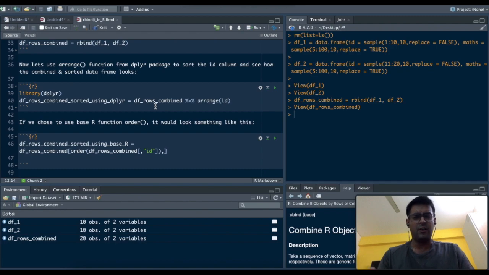There is a package called dplyr, where there's a function called arrange. We can use this to make sure that our data is sorted by the id, like roll numbers 1 through 20, and what their marks were. If you see this df_rows_combined, I'm just using the pipe operator. This is called the pipe operator. I'm piping this data set into an arrange function which is available in the dplyr package. When I pipe something, I'm running that data frame through that function. So when I run that data frame through the arrange function on the id column, it just sorts them out.